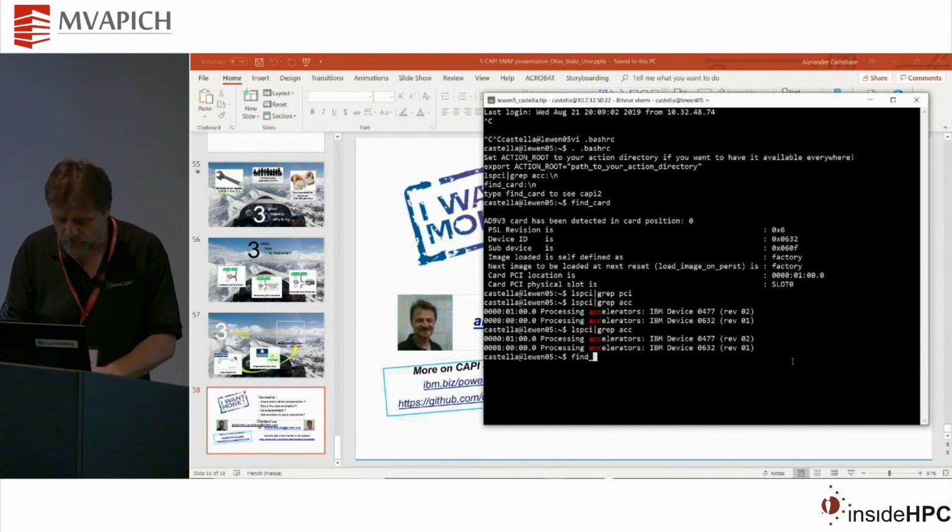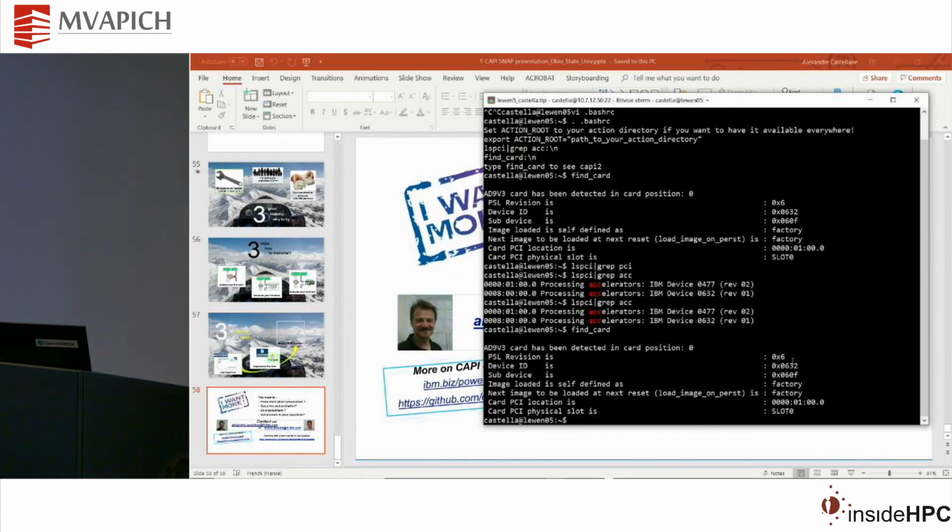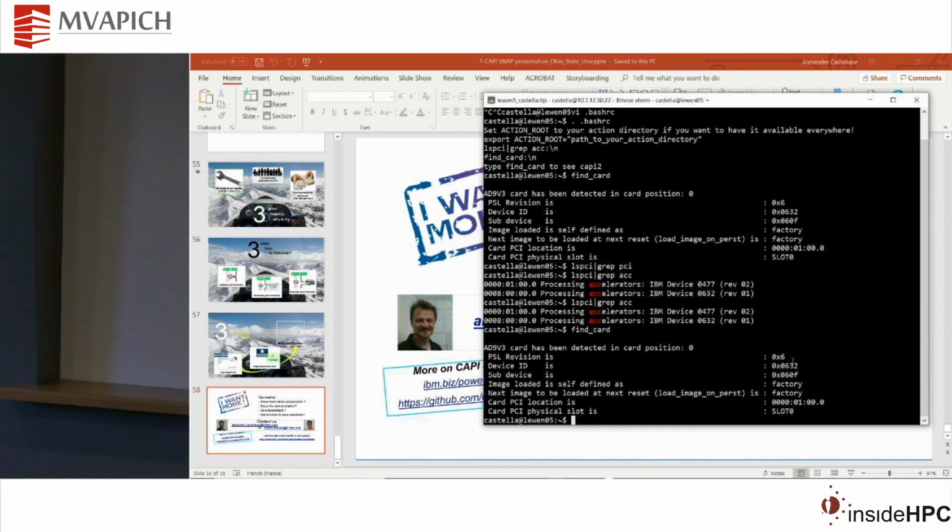Okay, so I have a small routine that allows me to check what cards I have in my system. It's a very simple script that checks some directories in the kernel, and I have made a human-readable interface to show the PSL revision. So what's inside, what version I have inside the blue part of the FPGA, what is my device ID, what is the sub ID, what is the image? Is it a factory recovery image, or is it a user image I have stored myself, and so on. And the port I am plugged into, and the physical port.